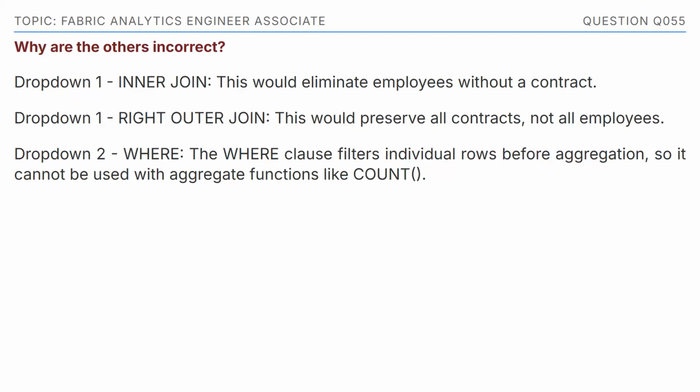Why are the other answers incorrect? Because drop-down 1, INNER JOIN, would eliminate employees without a contract. Drop-down 1, RIGHT OUTER JOIN, would preserve all contracts, not all employees. Drop-down 2, WHERE: the WHERE clause filters individual rows before aggregation, so it cannot be used with aggregate functions like COUNT.